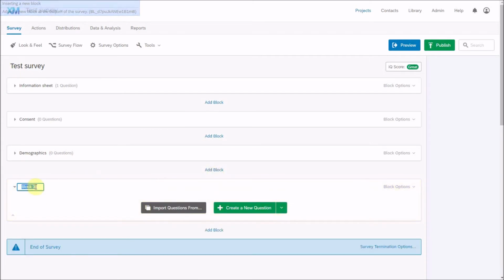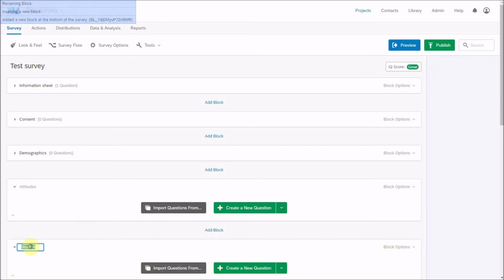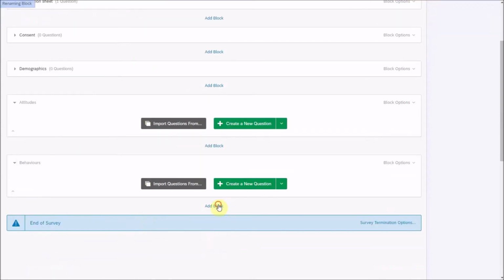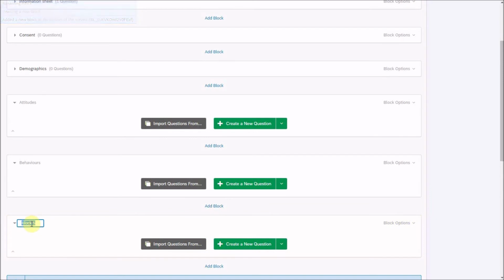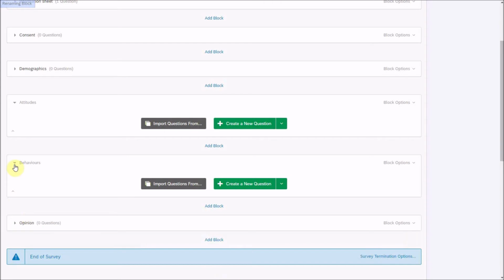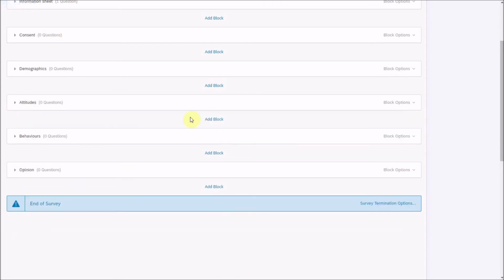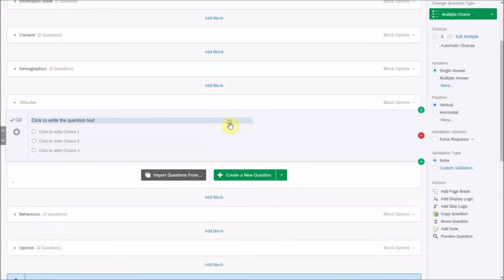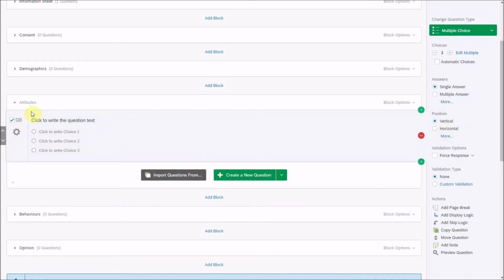So in this case, I might have some questions about attitudes towards a topic area. I might have some questions about certain sorts of behaviours, and then I might have a separate set of questions, which is asking some opinion on some information, which we'll go through as we set up our test survey. So you can see we can set up separate blocks and we can work on any blocks at any time by adding questions into those blocks.